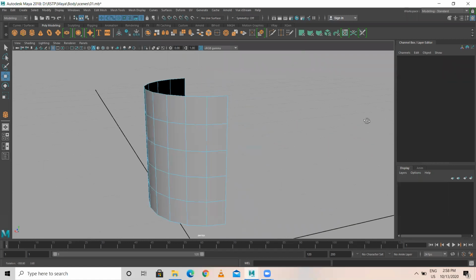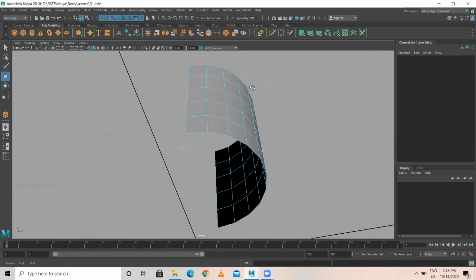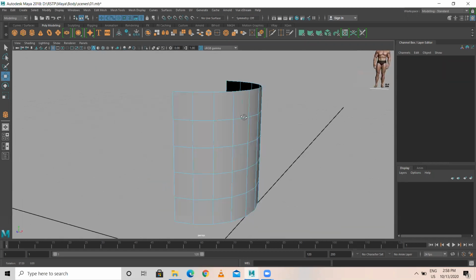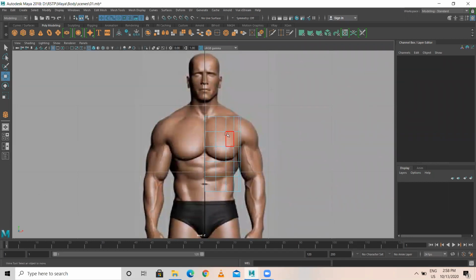Understood? So guys, we want to model something like this. Then I'll select the vertex. Except, see, don't touch this or don't move this vertex somewhere here like this, because we are going to do the half model. Then the other half we will mirror it.